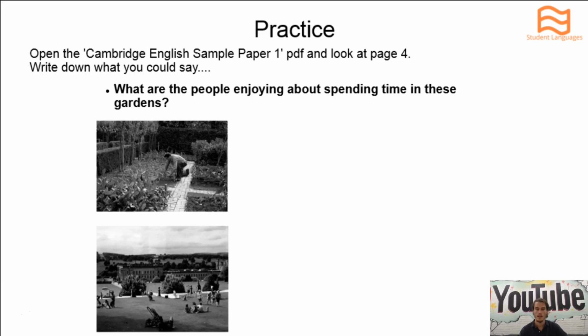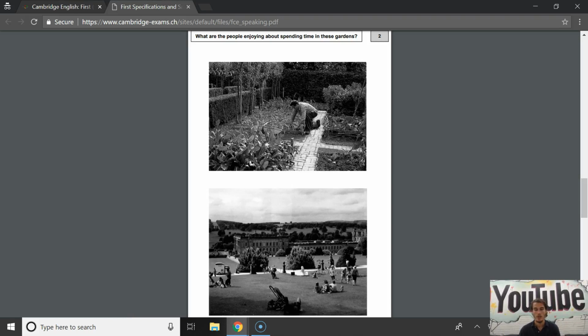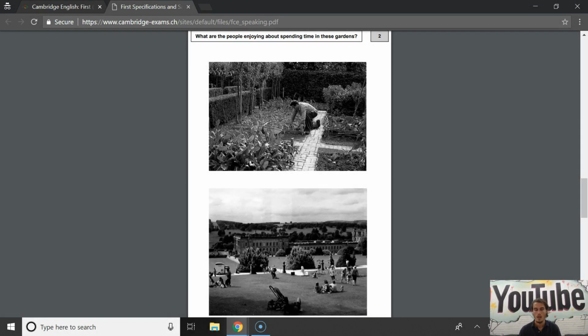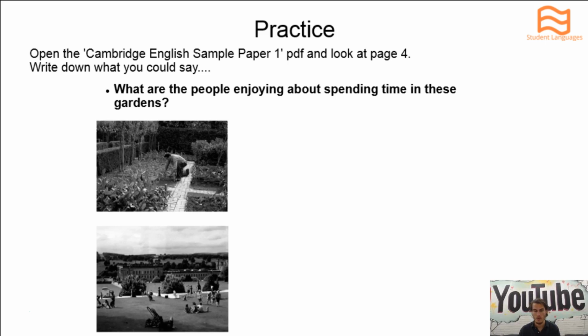So, let's practice this. What I'd like you to do is to open this document again, which you can do by typing this web address into your internet browser. And when you've done that, you can scroll down to this page here and you can have a look at the 2 photographs.